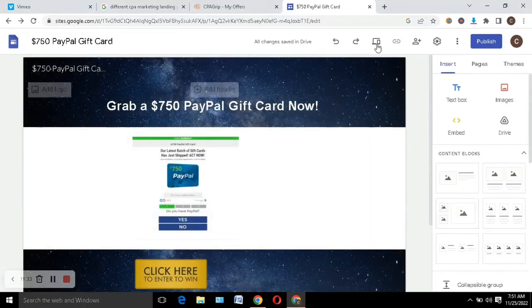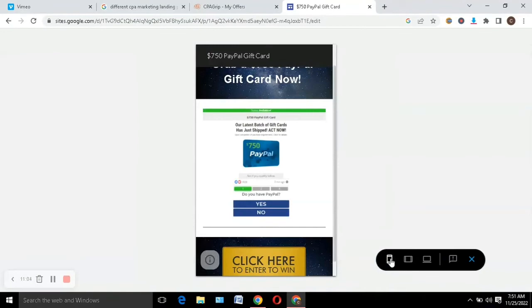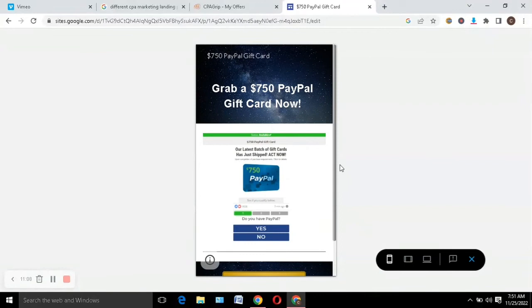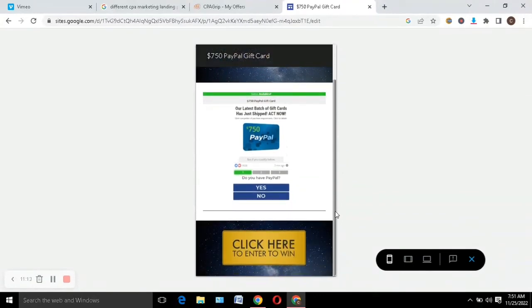When you preview and it is okay for you, this particular project we are doing for mobile, because remember on CPA Grip, the offer we are trying to promote is for people that are coming from mobile. So you should concentrate on how this particular landing page looks on mobile. This is what it will look like, that everything fits and everything shows on the mobile.